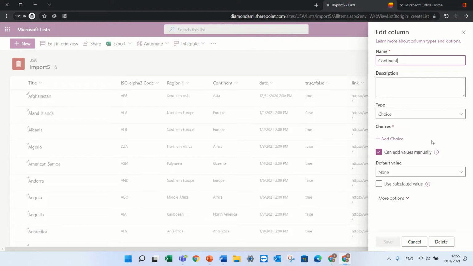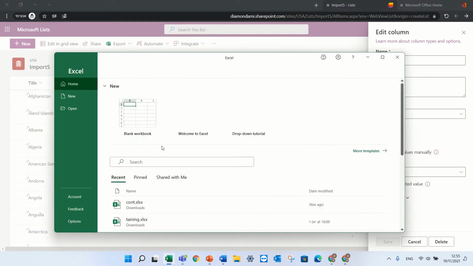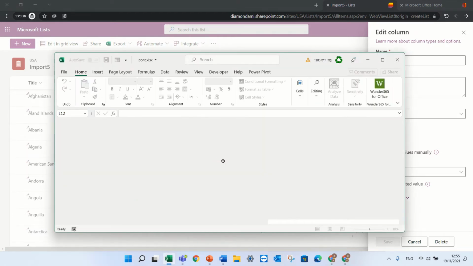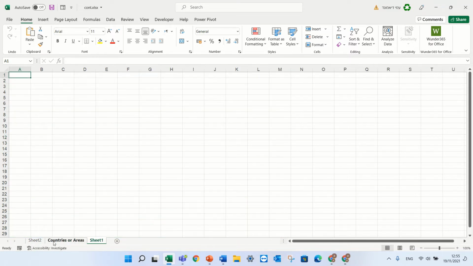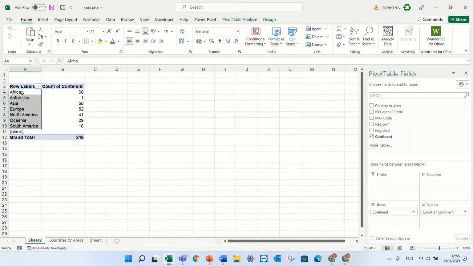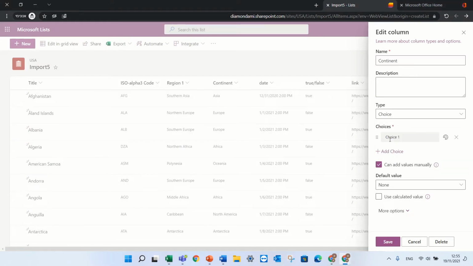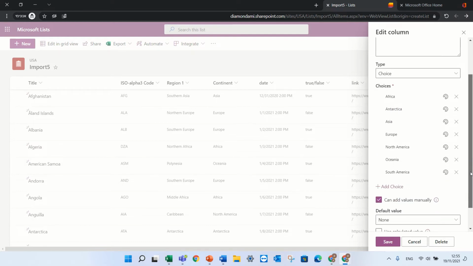So what we need to do, if we have a lot, it will take a long time to enter it. I would go to the Excel and what I will do is make a pivot chart of the content. Let's see if I created it. Yes, I created it. So I'll just copy the unique values, and then I will go and click on the choice and just paste. You see I pasted and it entered all of the values as unique values.